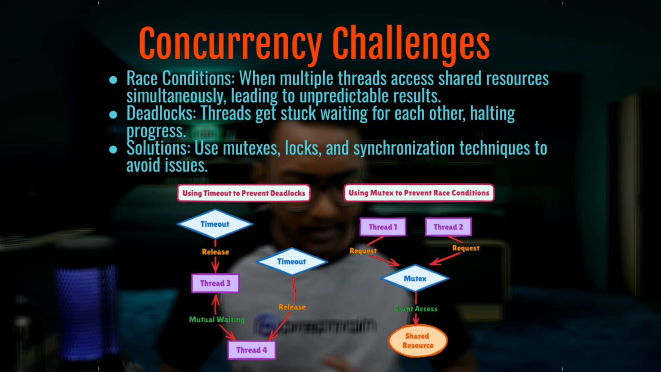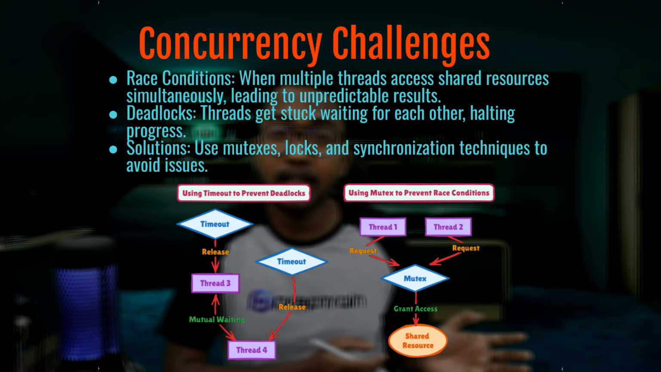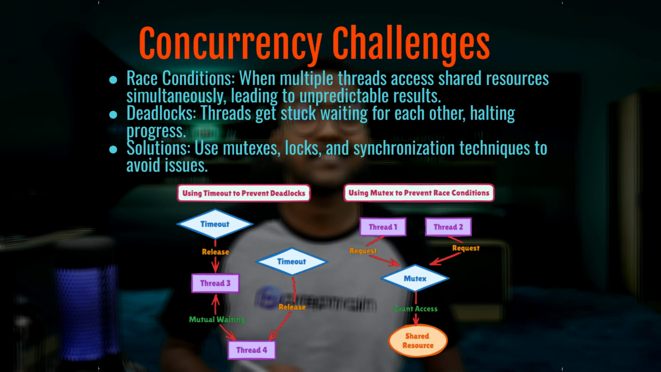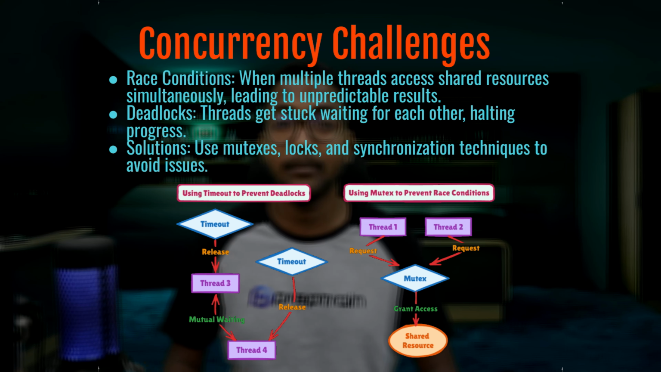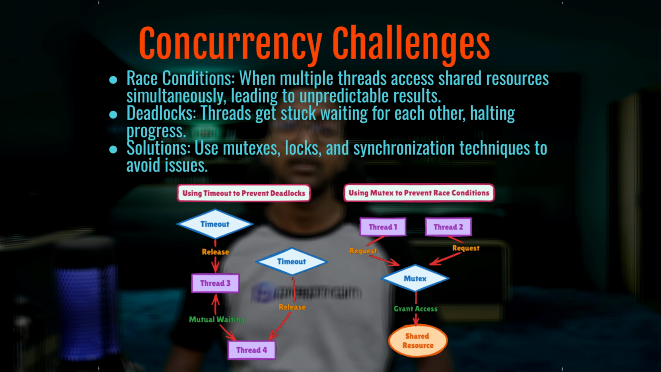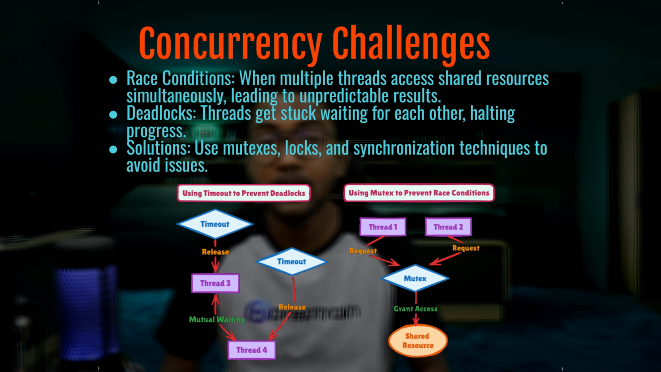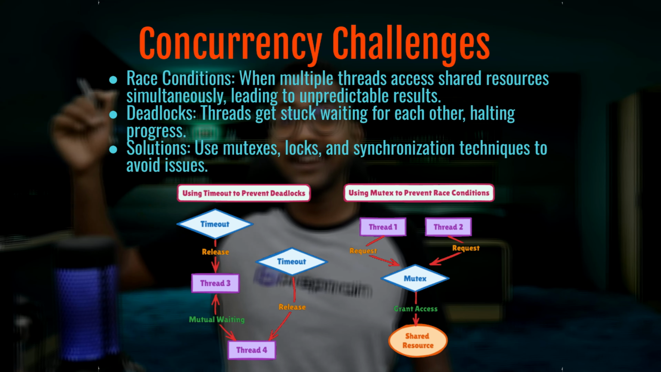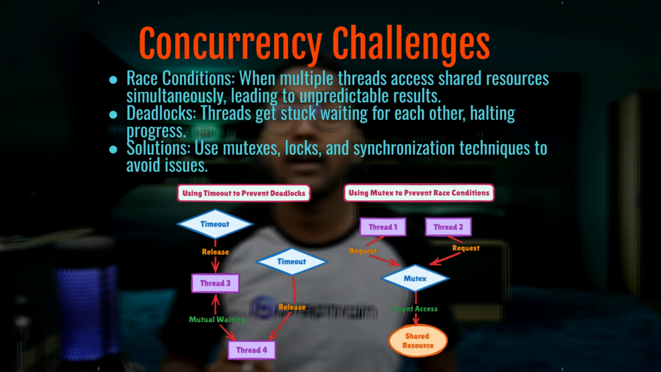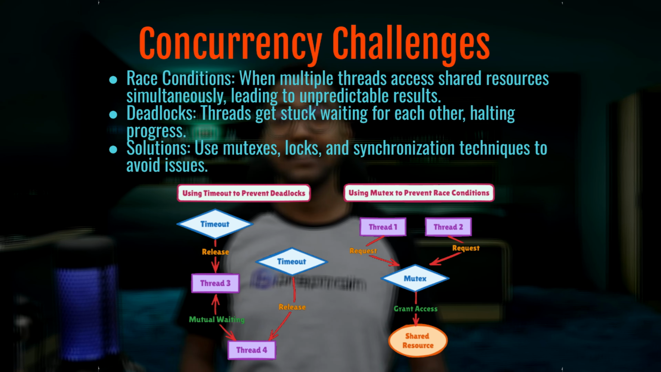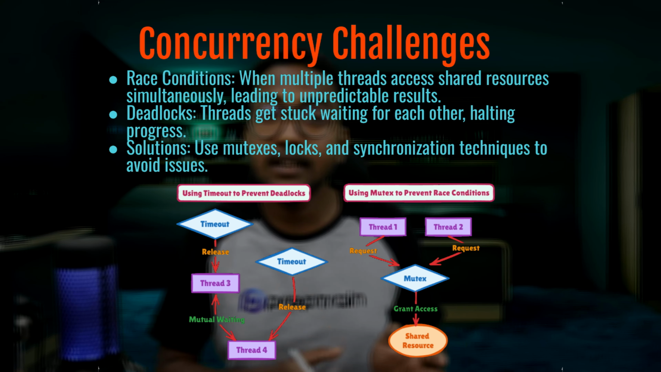First, let's revisit race conditions. As we mentioned earlier, a race condition occurs when multiple threads try to access and modify the same shared resource at the same time, leading to unpredictable results. So the problem here is that the outcome depends on the order in which the threads execute, which sometimes we cannot even control. So to avoid this, we use mutexes and locks to ensure that only one thread can modify the resource at a time. By locking the resource, we can prevent multiple threads from accessing it simultaneously, ensuring that the data remains consistent and accurate.